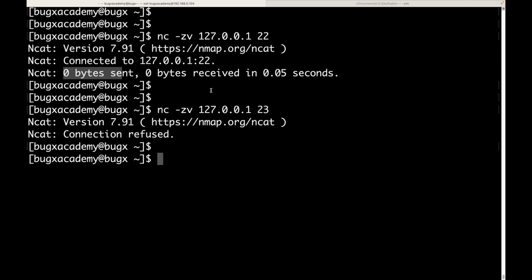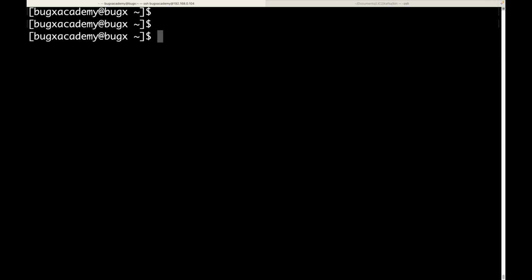The number two is curl command, which is also pre-installed on many Linux distributions. We are going to use the Telnet scheme to test the port connectivity. Let's clear the screen. So let's use curl, and for the verbose mode, let's use -v option. And after that, we're going to use Telnet scheme. It is telnet://, and then which host, it will be localhost 127.0.0.1. And on port 22.